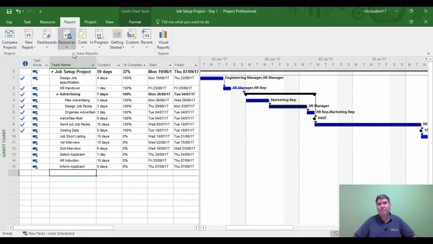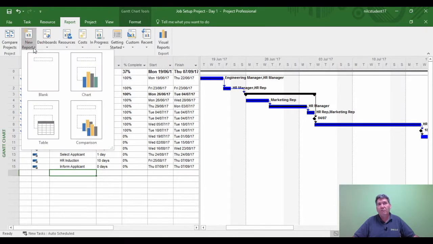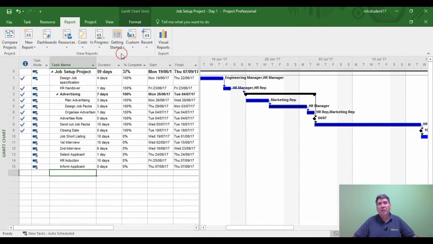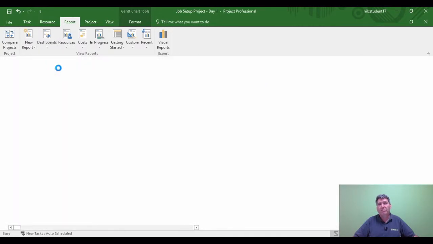Reports. Now we have our own area for reports. There's lots of them. I can create a new report from scratch, new chart, new table, new comparisons, or I can use Project's reports which it's designed itself for use. So let's look at some of these. For example, dashboard reports. I could look at what the project overview is. Let's see how that project looks.